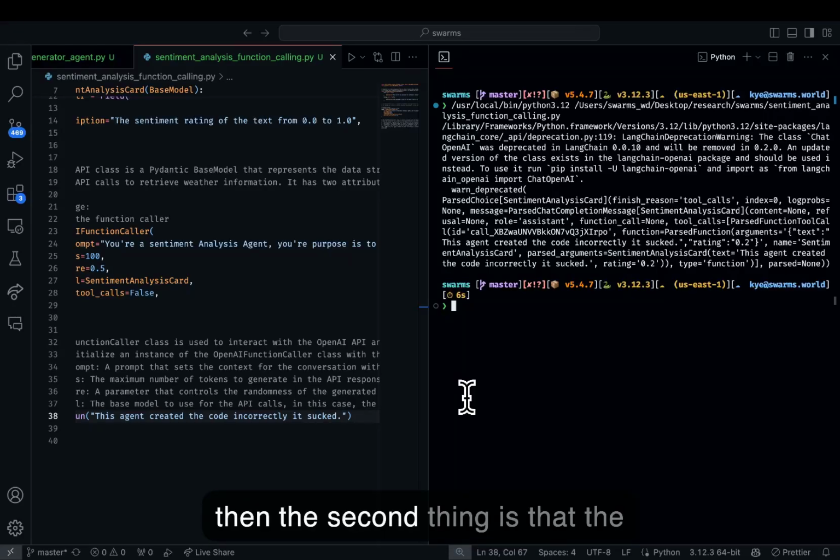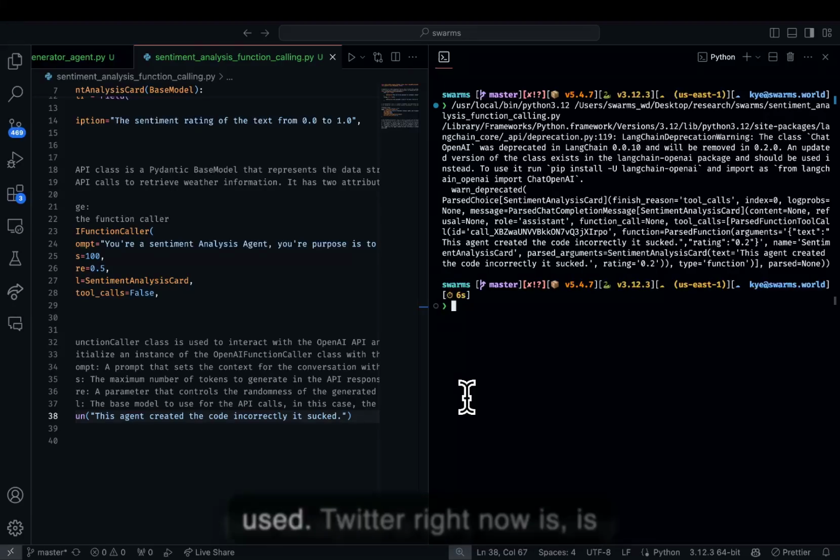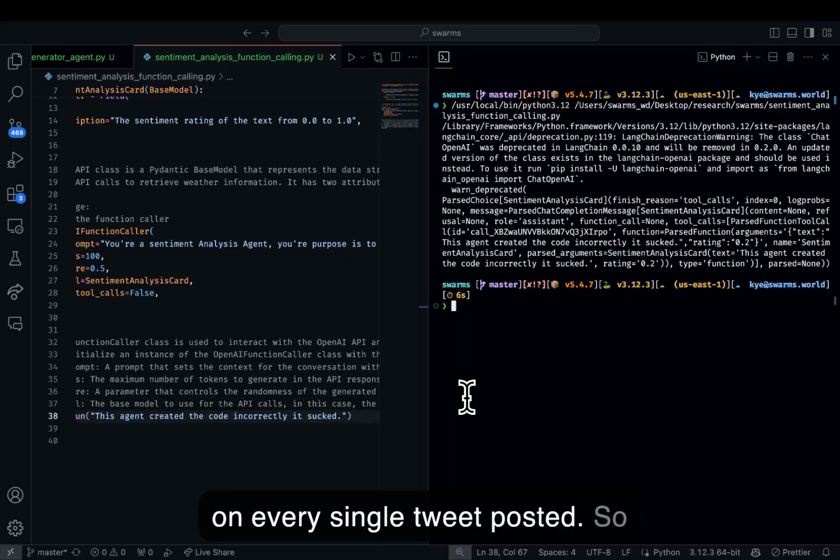Sentiment analysis is very commonly used. Twitter right now is conducting sentiment analysis on every single tweet posted. So if the score is too low, it'll probably be flagged in some kind of way. And this is also how Facebook and Instagram work. So those are some examples. We're going to be having more workshops on this probably during this week, because function calling is very important. And now that it's 100% reliable, we can actually start building things that are reliable.